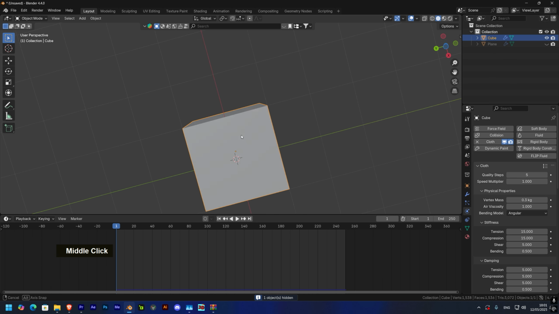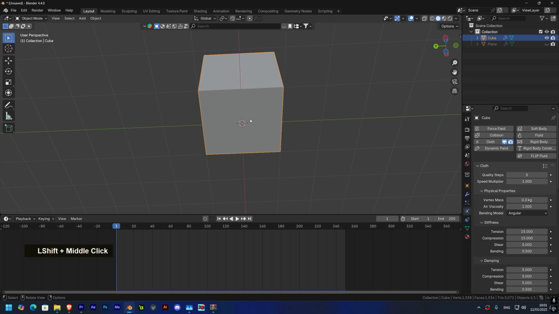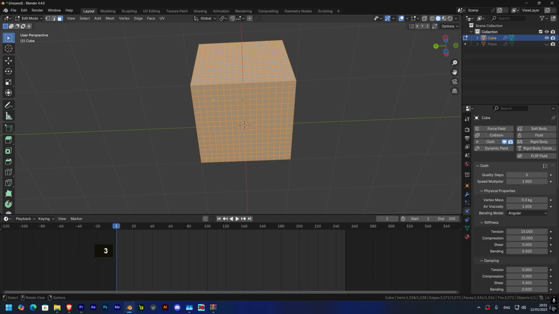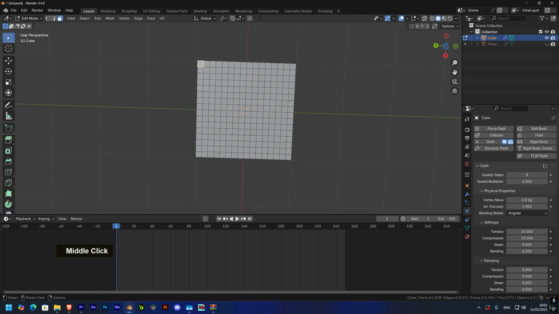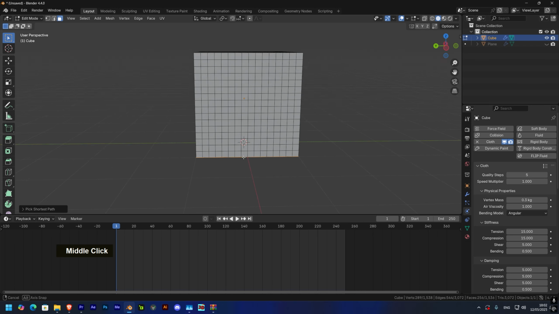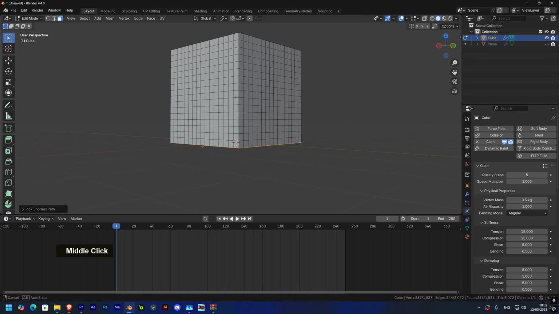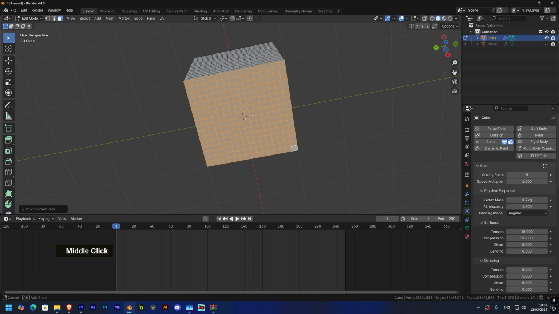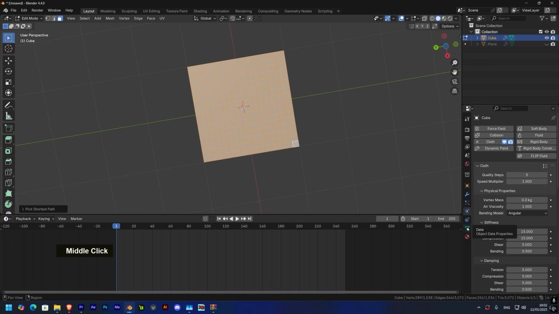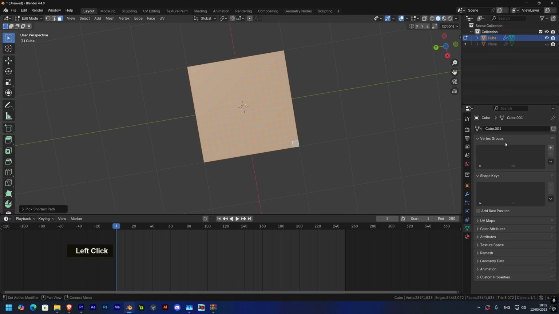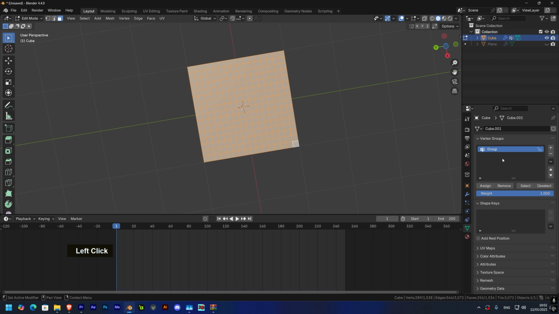And now when we select the cube, let's go inside edit mode. Press 3 to select faces. I'm going to select this top face, Control Shift and click this face, and this is how we can select the entire bottom face of the cube. Now let's go into the object data menu, and inside the vertex groups we're gonna press plus. Let's assign and double click to change the name to pin.